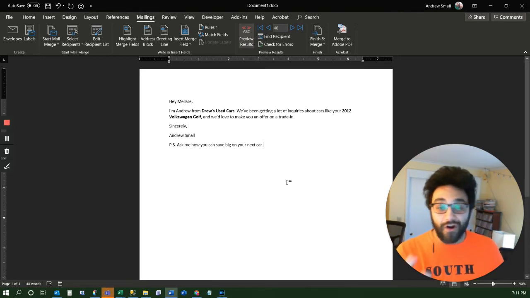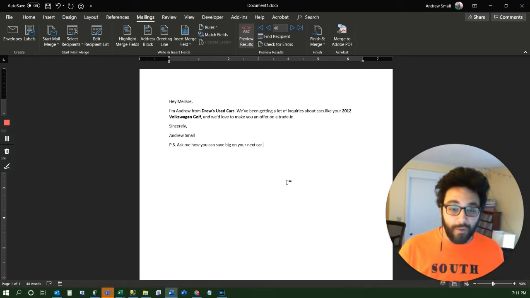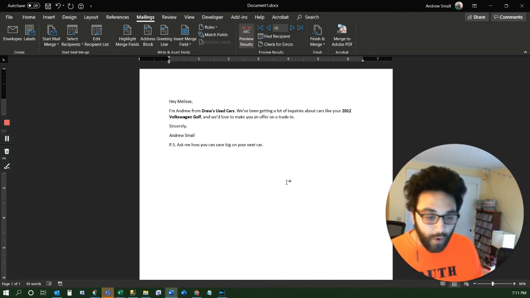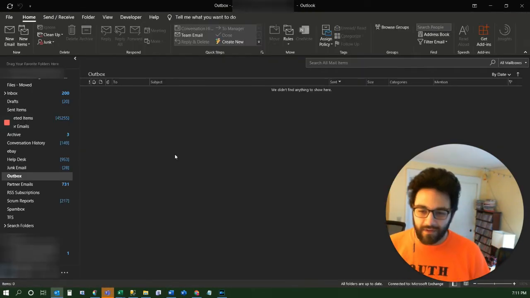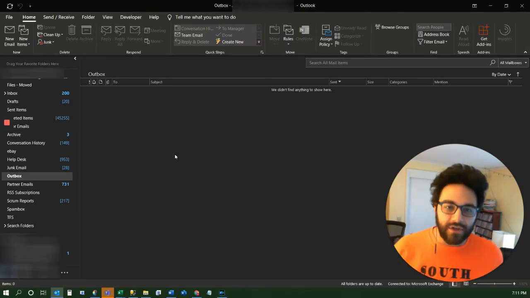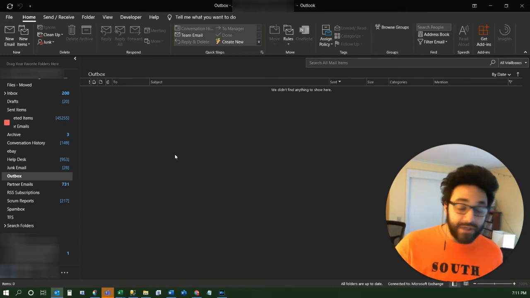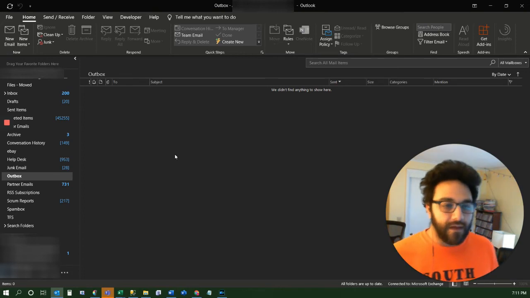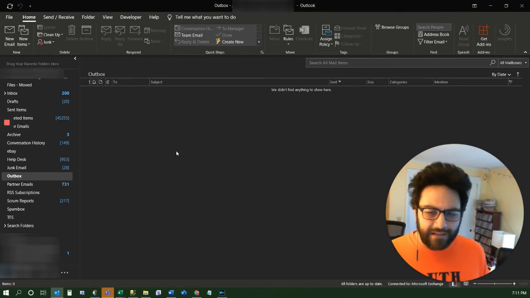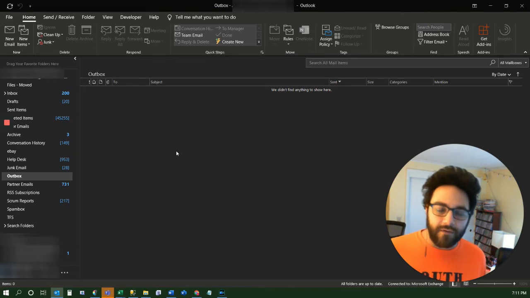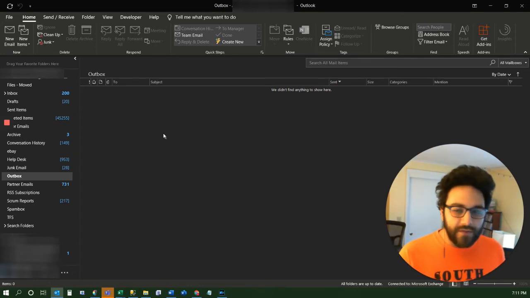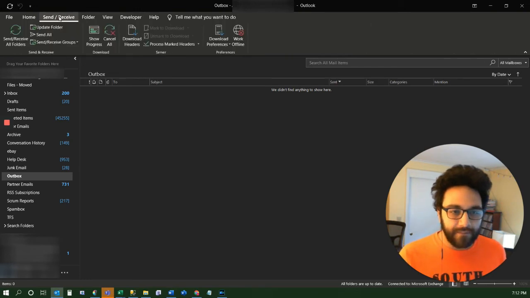So now that we have our template looking the way we want it, the next step is to open up Microsoft Outlook. One thing I like to do when I'm doing an email merge, especially if I'm sending a lot of emails or it's particularly complex, is set Outlook to offline mode first. The way we do that is up on the ribbon on the Send Receive tab. There's a button that says Work Offline.